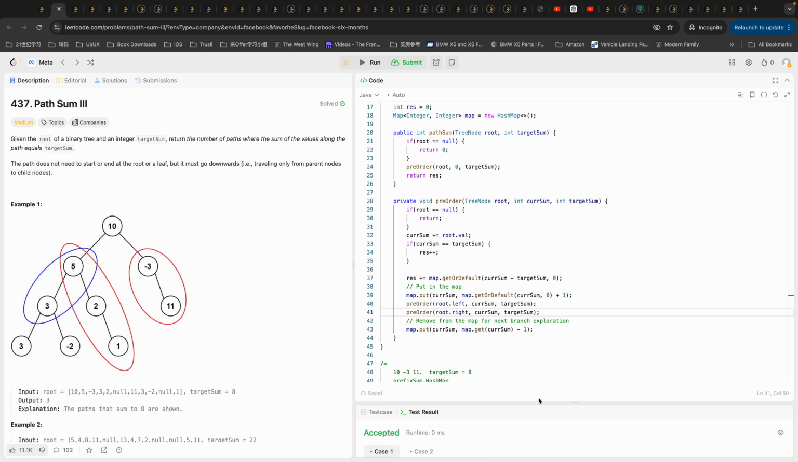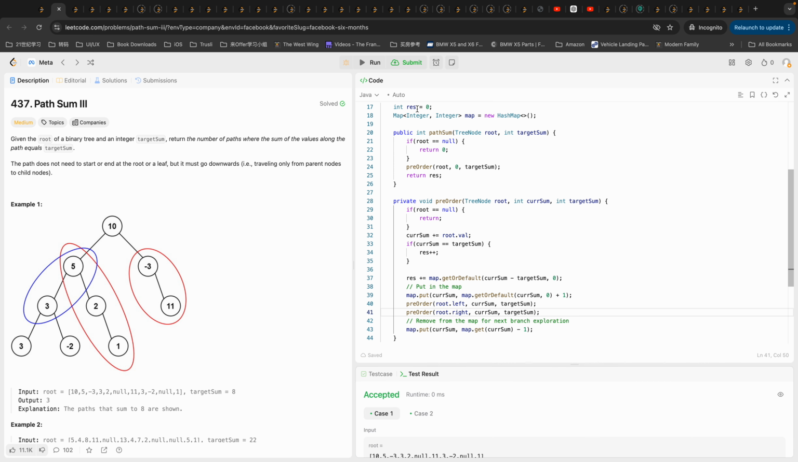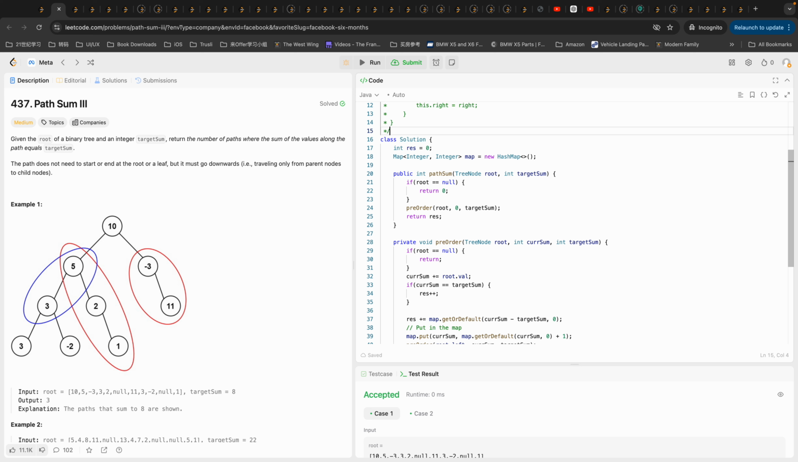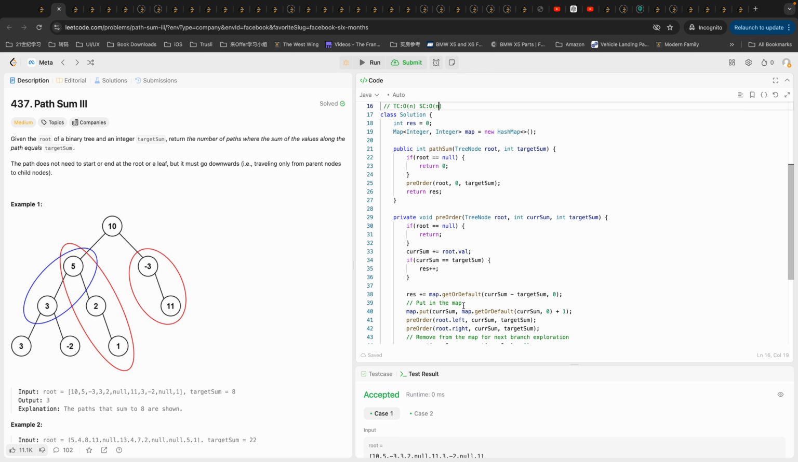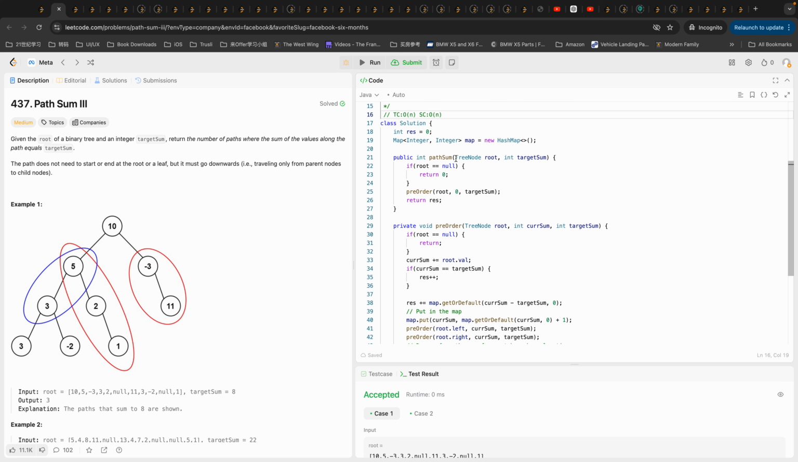It should run fine, and the complexity would be, since we're traversing the whole tree, the time complexity should be O(n). And of course we are doing the traversal, so the call stack should be O of H, and since we're maintaining a hash map, the space should be O(n).